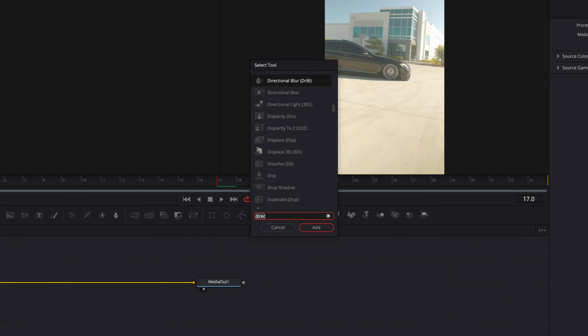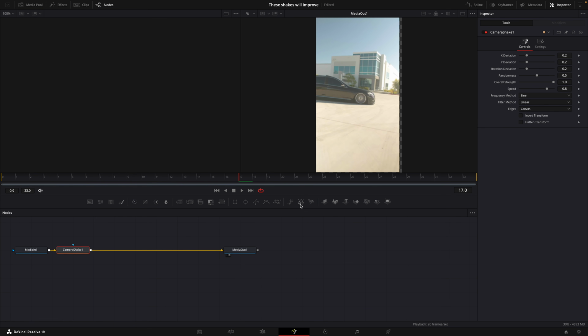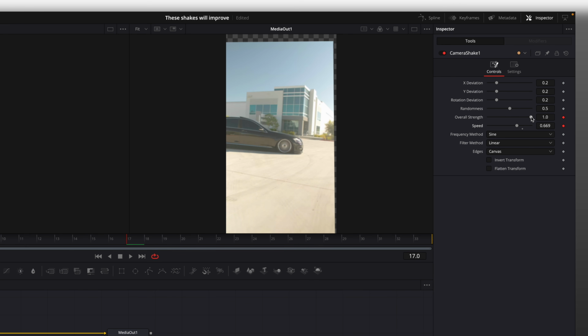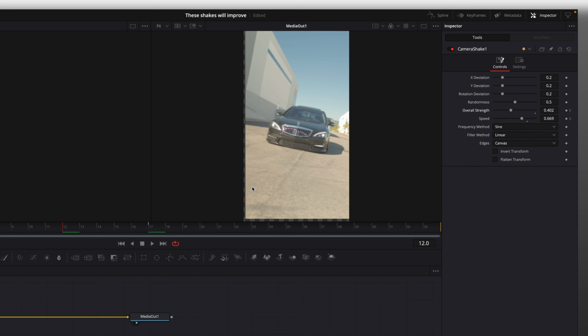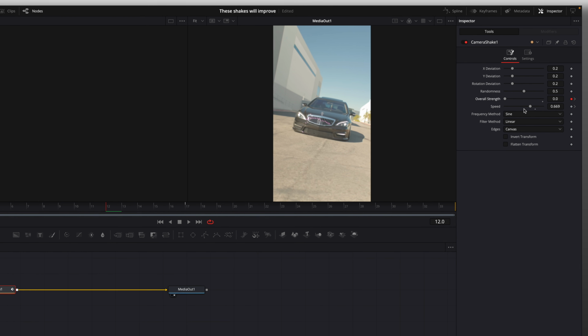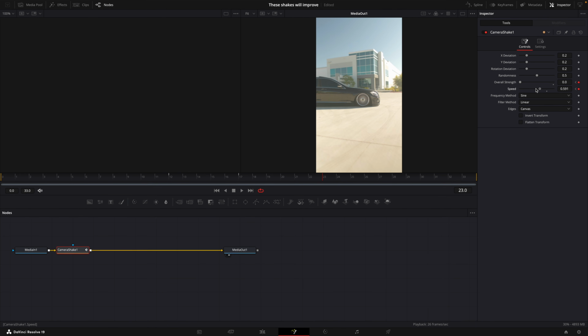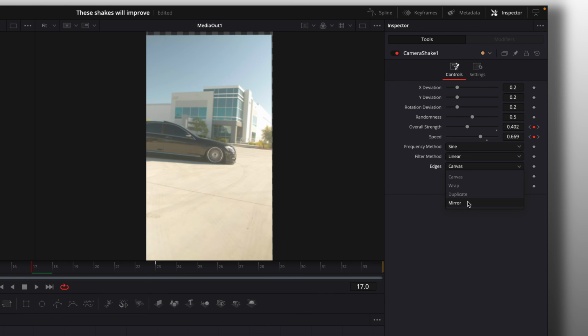Find camera shake. Keyframe overall strength and speed in the middle point. Turn down both values as much as you want. Go 5 frames backward and turn both values to 0. Then go 10 frames forward and do the same thing. Make sure edges are set to mirror.